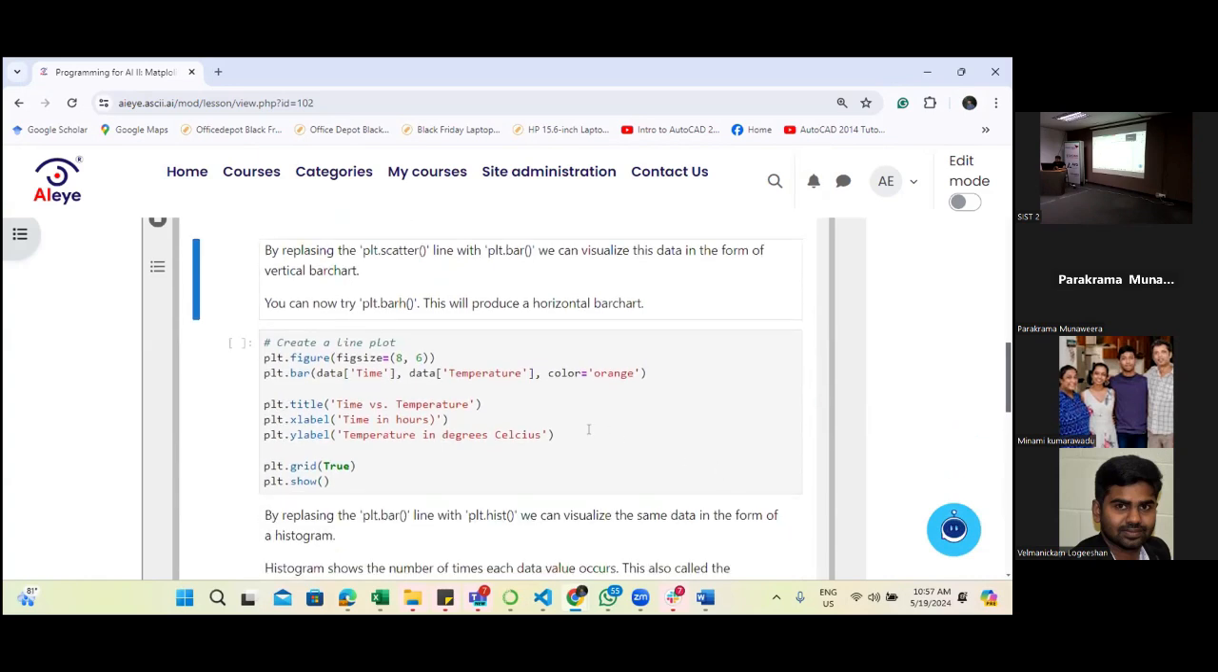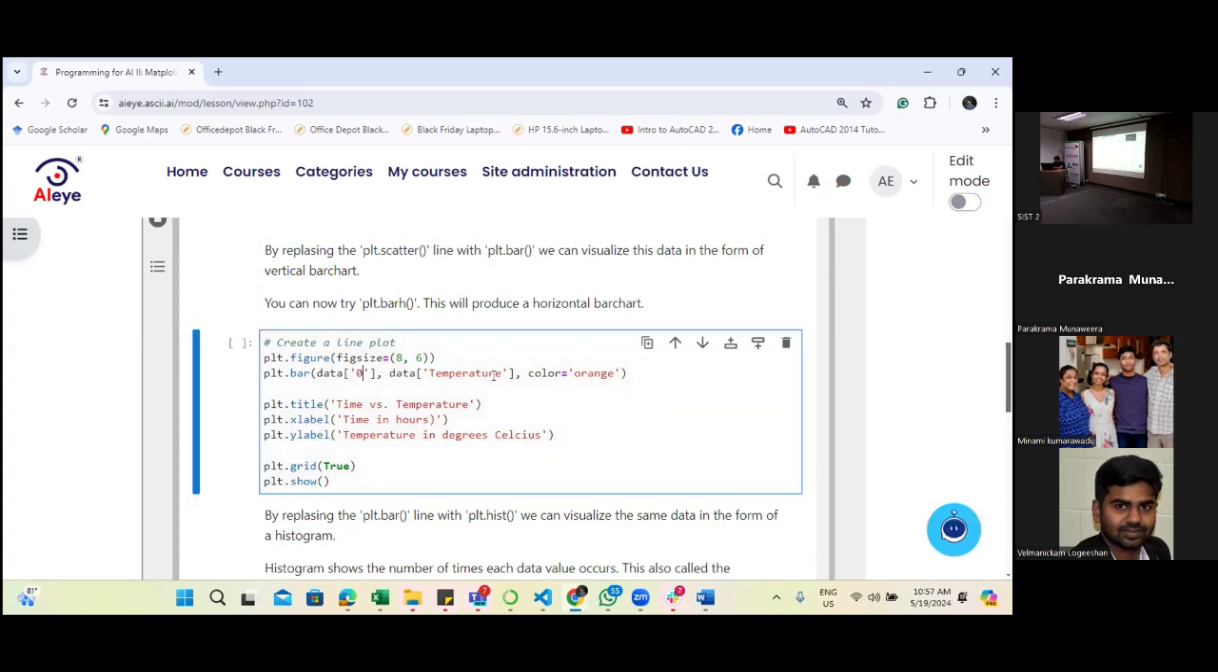So now I'm going to plot a bar chart. Here I'm going to change this again to 0 and this should go to 22 again. Sorry about that. Then the bar chart is going to be orange color. So I'm plotting a figure, and this is the figure size.